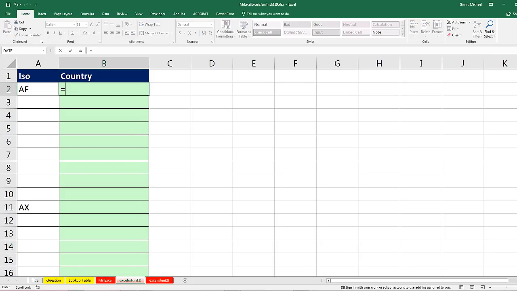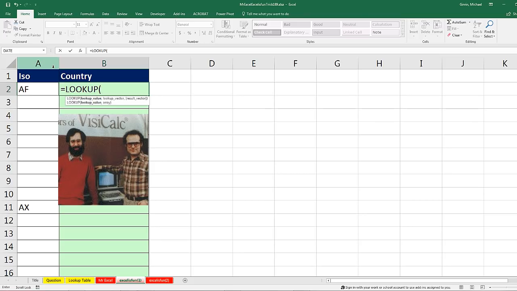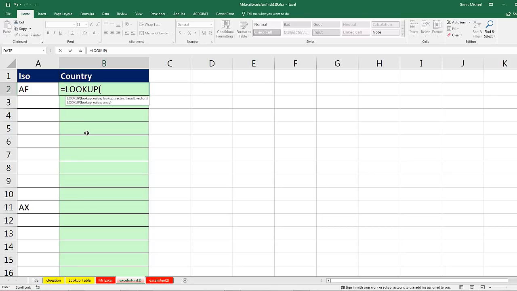And the way I'm going to do that is to use the original LOOKUP function. This is the original function that Bricklin and Frankston put into the first version of VisiCalc, way before VLOOKUP and HLOOKUP.